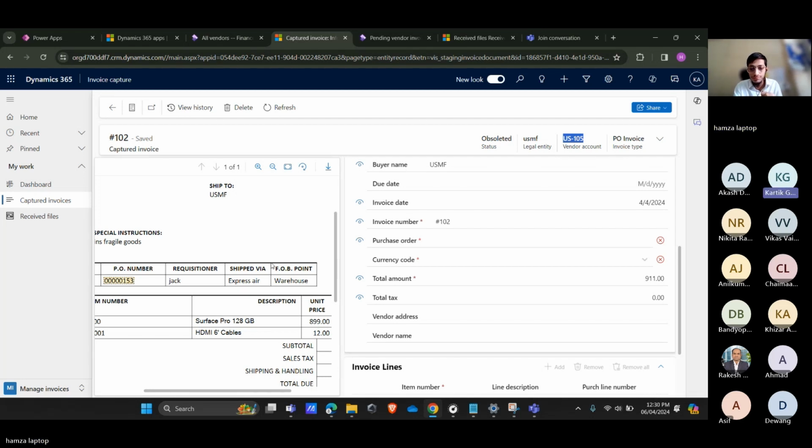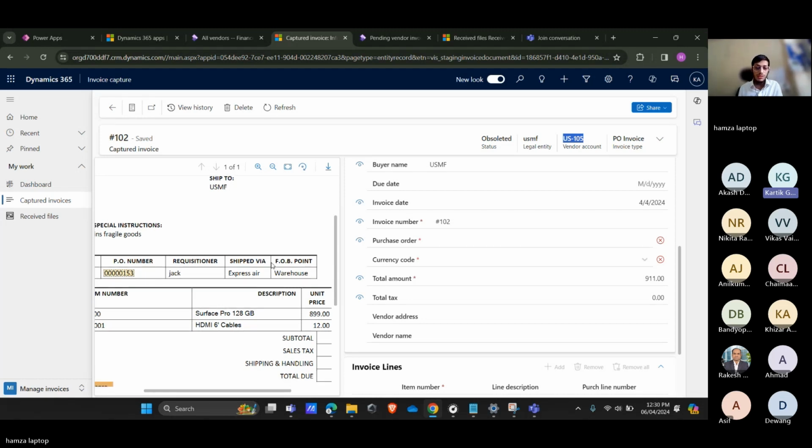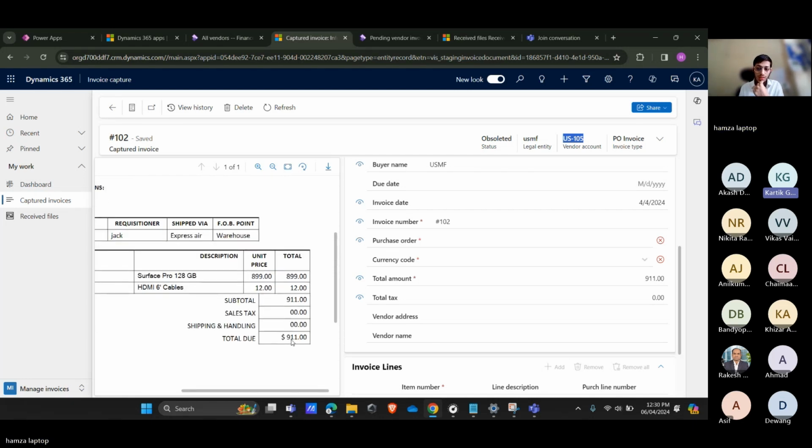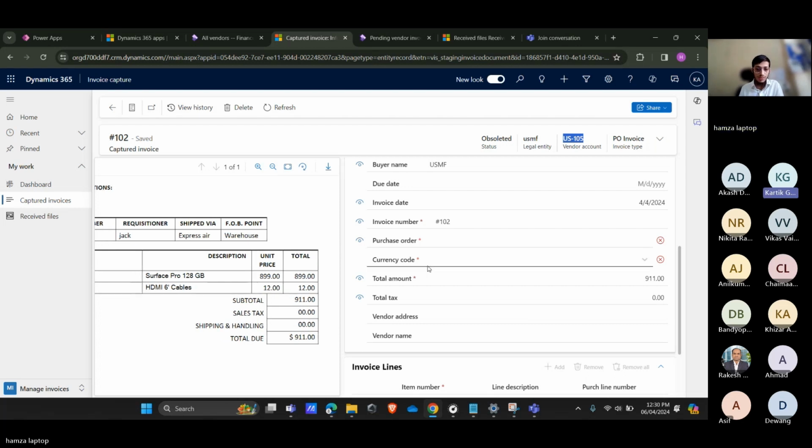Generally these invoice formats don't have any dollar sign or CAD or USD, right? So how exactly is OCR helping here in terms of identifying the currency code? How exactly are you training your model on the currency code? If you can just explain that a bit.